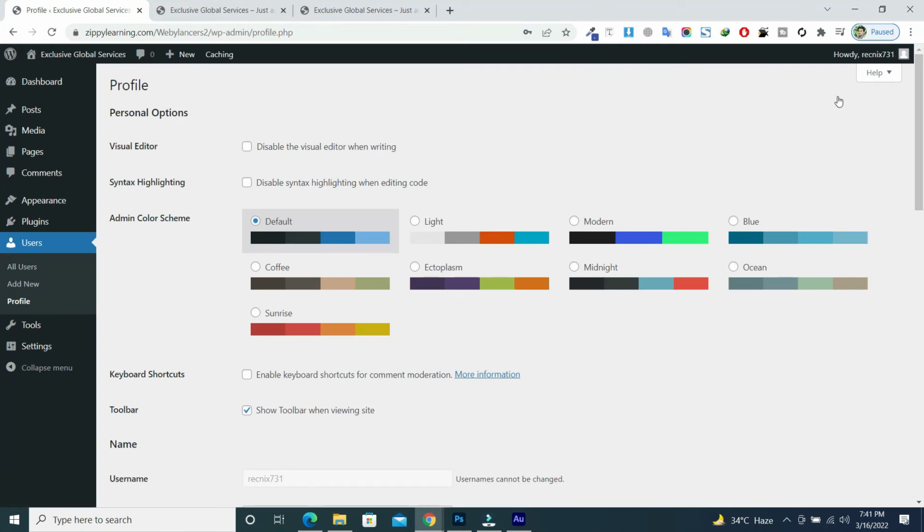So once we click on this profile, we can also disable our visual editor. In WordPress, there are definitely two types of editors present. One is the text editor and the other one is the visual editor. If we close this, then the visual editor gets closed, and we can also use the text editor.